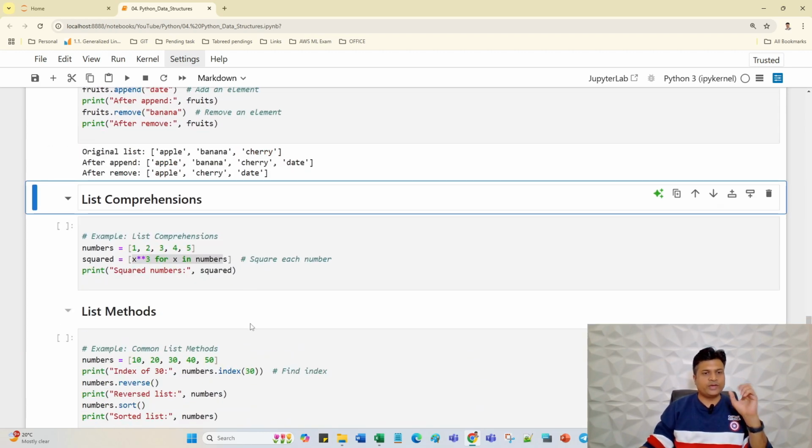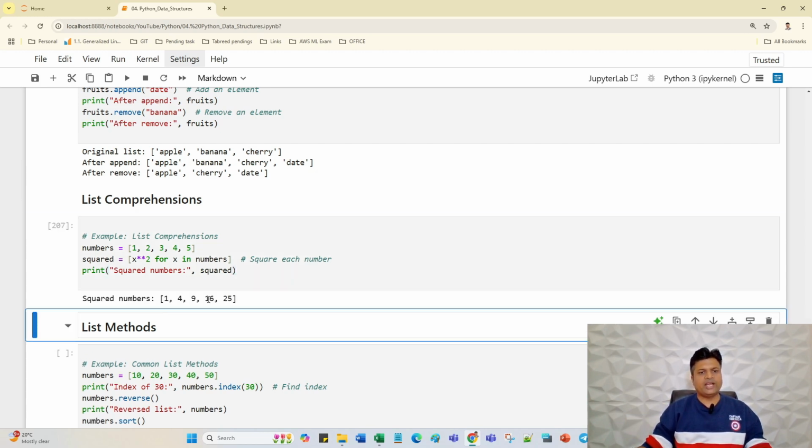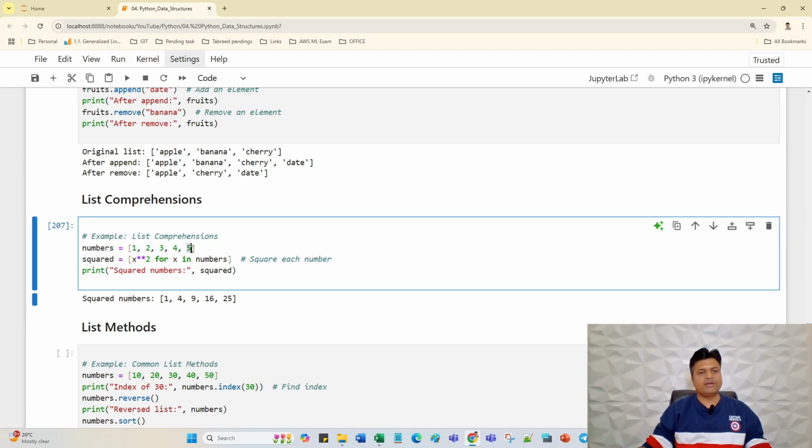List comprehension is also a very important part. Whenever you want to make a shortcut in programming, you should use comprehension. In a comprehension, within one line you can manipulate things. Here numbers are 1 to 5 and I'm just squaring all the numbers. The squared value will be printed here: 1 squared is 1, 2 squared is 4, 3 squared is 9. So 1, 4, 9, 16 and 25.